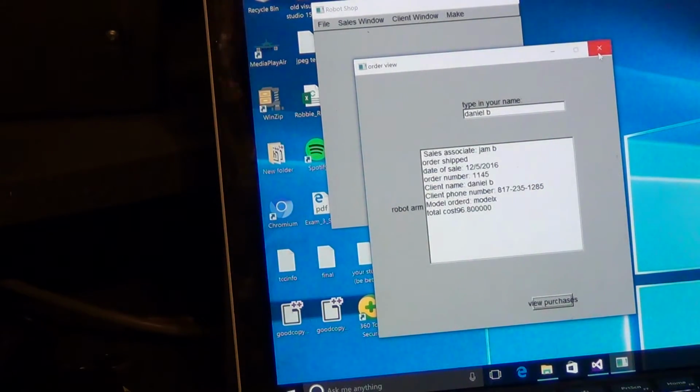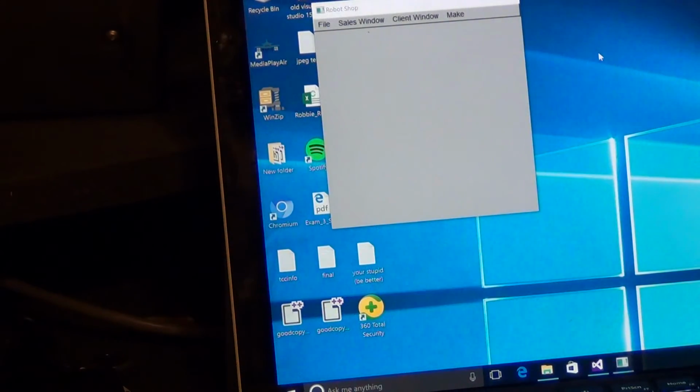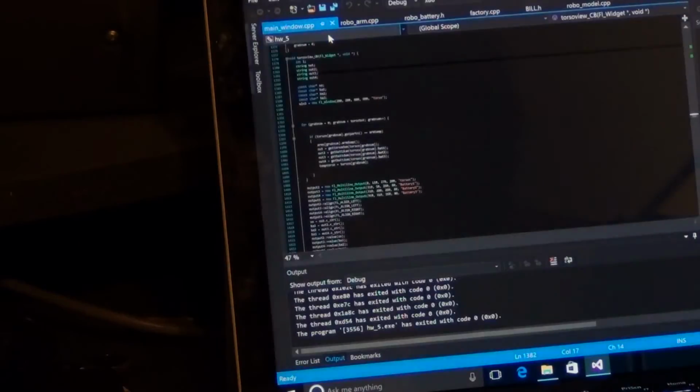And then that's basically it. Everything else is just repetitive, keeping track of the same kind of thing. And then finally you can go to file, quit. And that's my code.